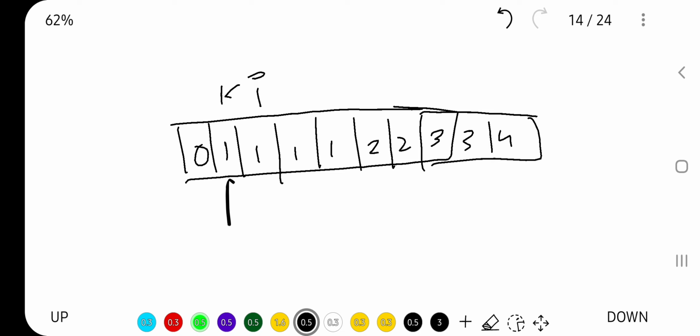So we'll be incrementing both I and k. They will be incremented by one position and they will be pointing here. Again I will check, is I pointing to the same location here? No, it's not... it's the same. Yeah, it's the same, so we'll not do anything, we'll just increment I.